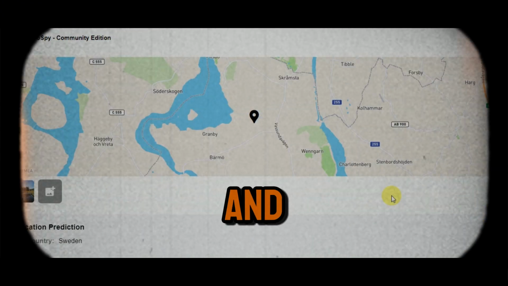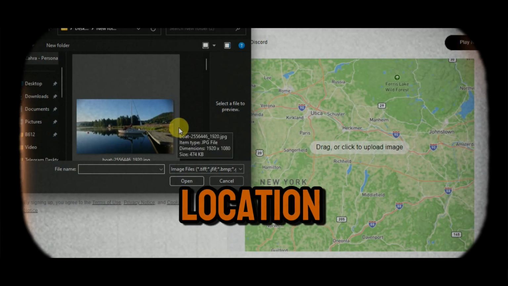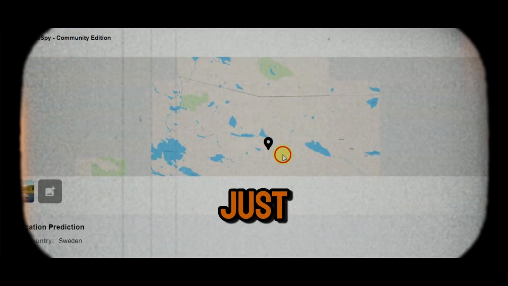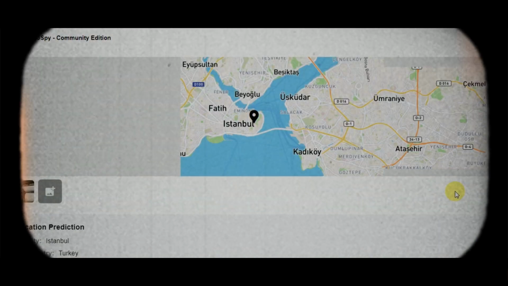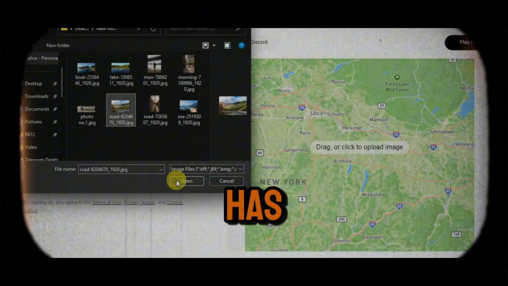And that's it. GeoSpy is a powerful and easy-to-use tool for finding the location of any photo using AI. Plus, the interactive game feature is just the cherry on top. Whether you're doing research, planning a trip, or just want to have some fun, GeoSpy has you covered.